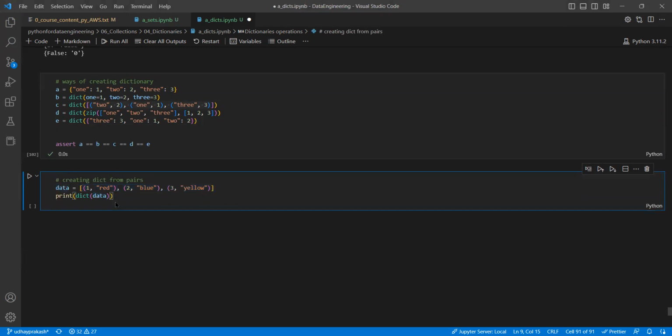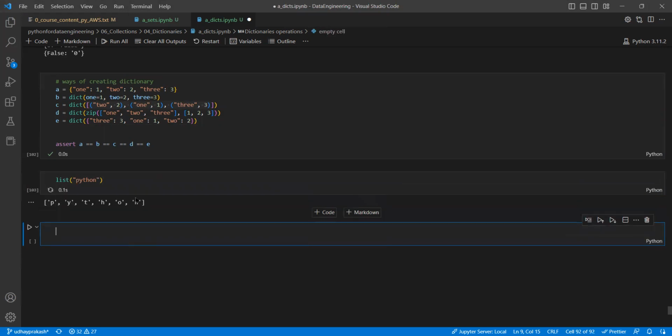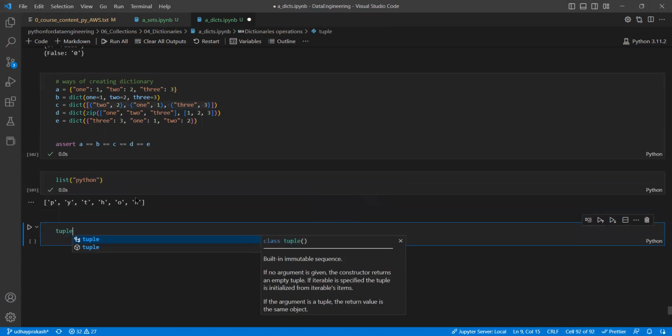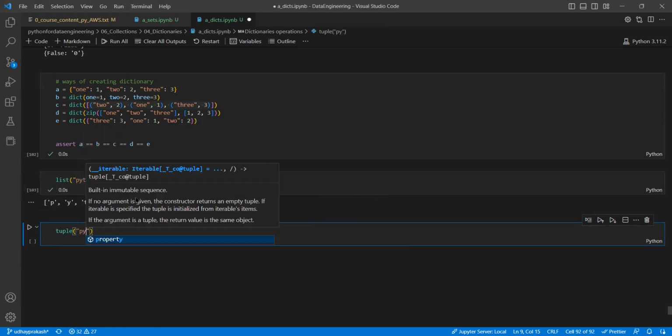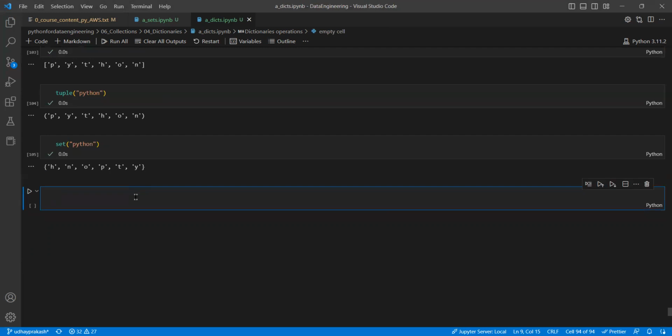Till now, we didn't use the dictionary built-in function. We have seen the list built-in function, the tuple built-in function, all those things, right? So for the dictionary function, you remember, I used this thing, Python, as a string. If I pass it to list, I got list values, right? If I pass it to the tuple built-in function, I got this. And similarly, if I pass it to the set built-in function, I got this, right? Hope you remember all these things.